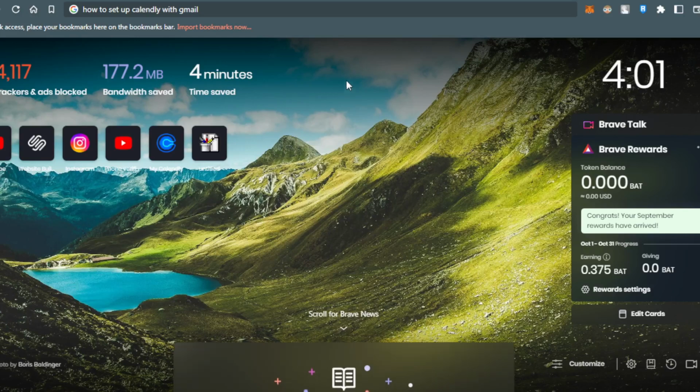Hi, in today's tutorial, I'm going to show you how to set up Calendly with Gmail.